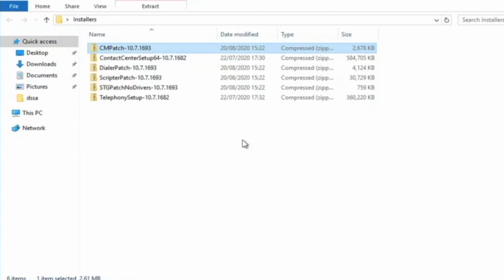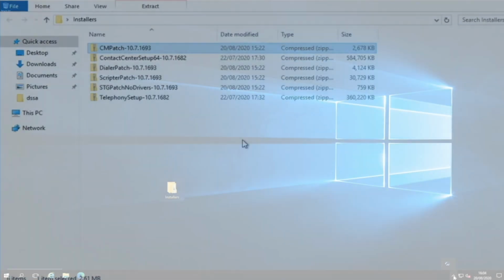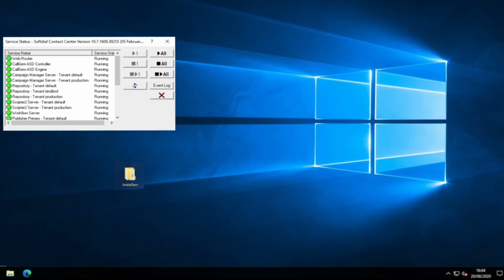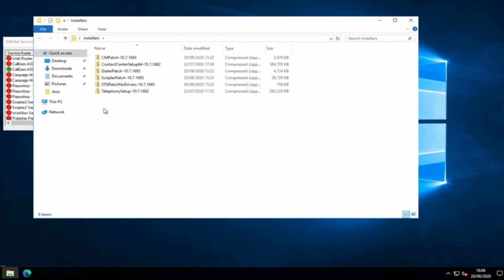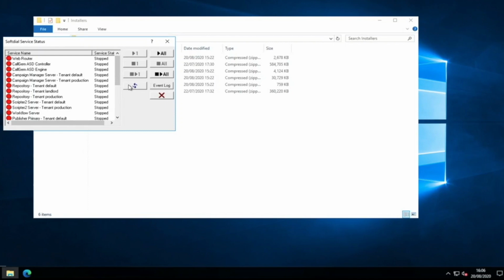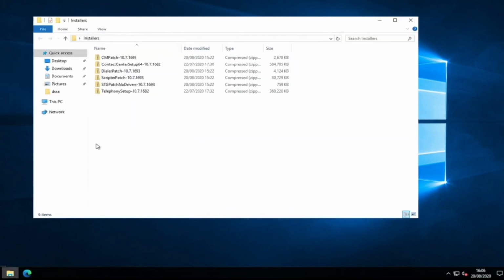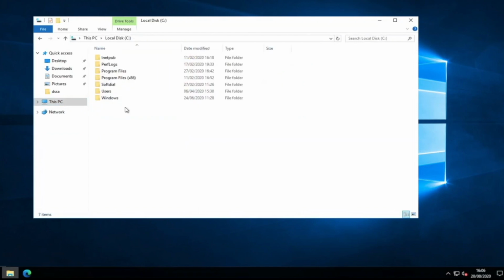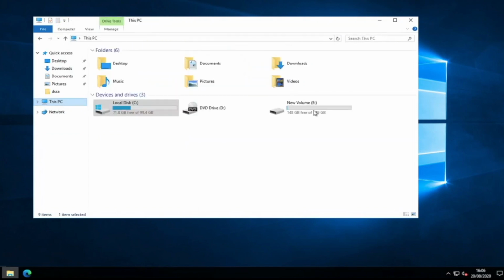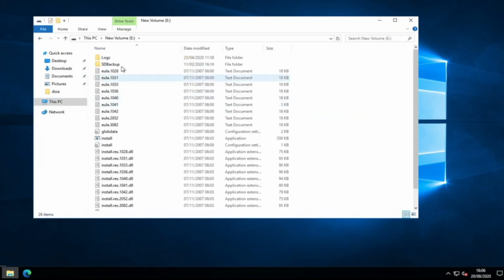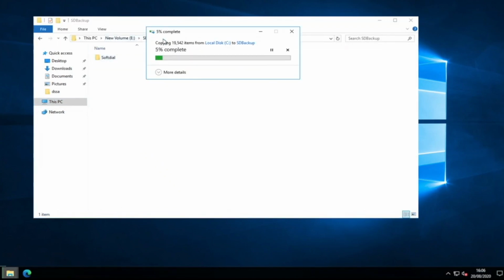SCC also has a simple and reliable rollback process should any of these updates fail for any reason, or not deliver the expected results. Before applying any upgrade or patch of any kind, you must stop all services and create a backup of the Softdial folder. This backup will allow a quick rollback of all components to the previous version if needed. When all services are stopped, copy the Softdial folder to another location. The SD backup folder is created by the SCC installer for this purpose.